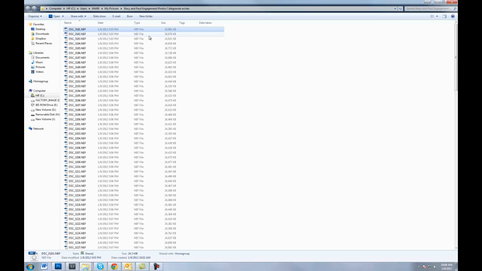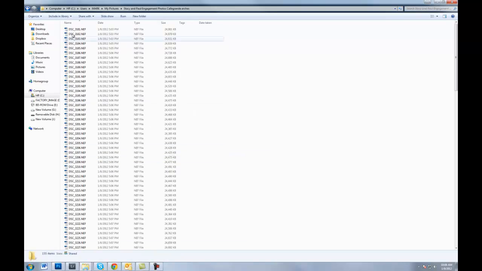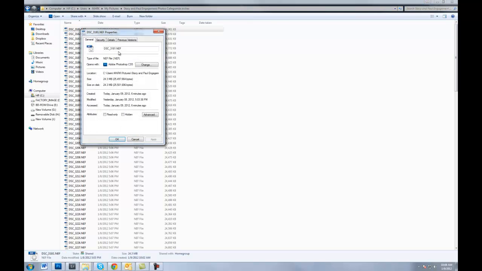You can actually do this on Mac as well, where you do show in Finder. So in my folder you'll see Stacy and Paul, and there are all the raw files from the import. And that's pretty much the easiest way to do it for your imports.